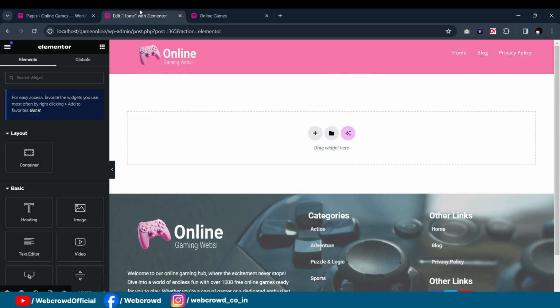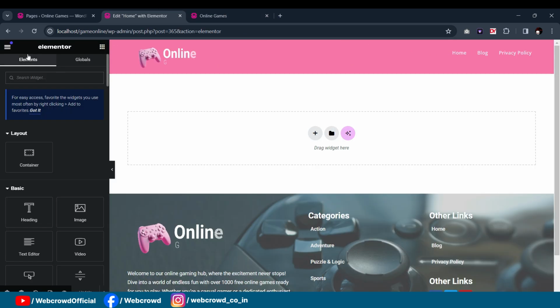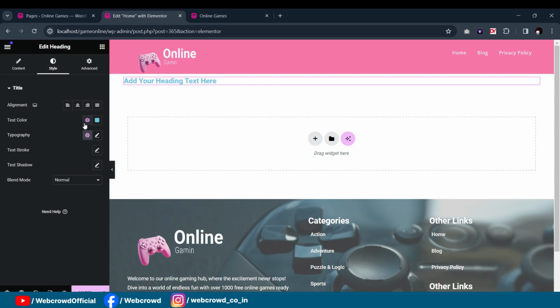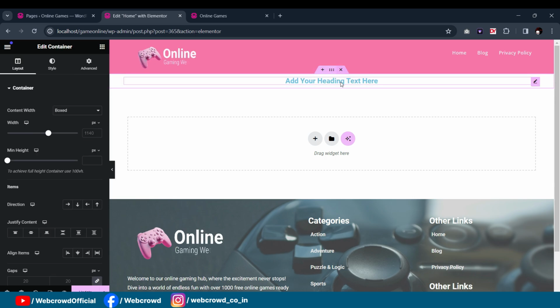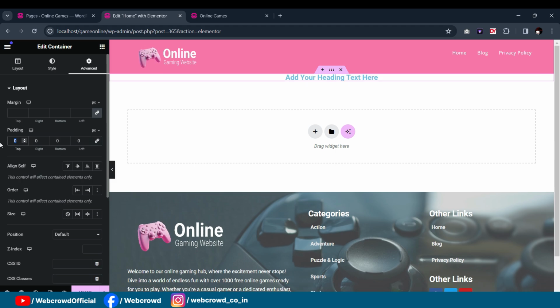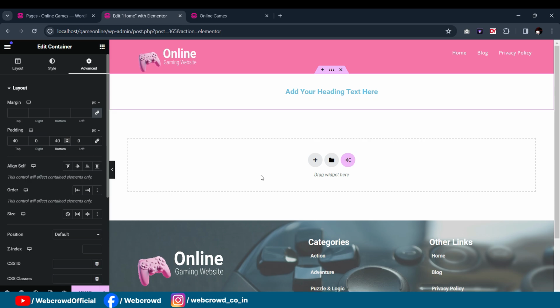So the very first, there will be a title like this, okay. So just add the heading and make this text at the center, and we'll add some padding from the top and the bottom side, okay. Just select this main container and go to advanced, and just click or unclick this link and set the top padding as 40 and the bottom as 40, okay.